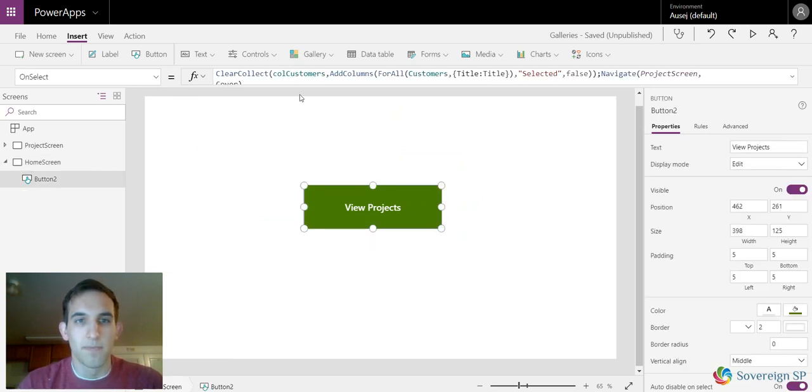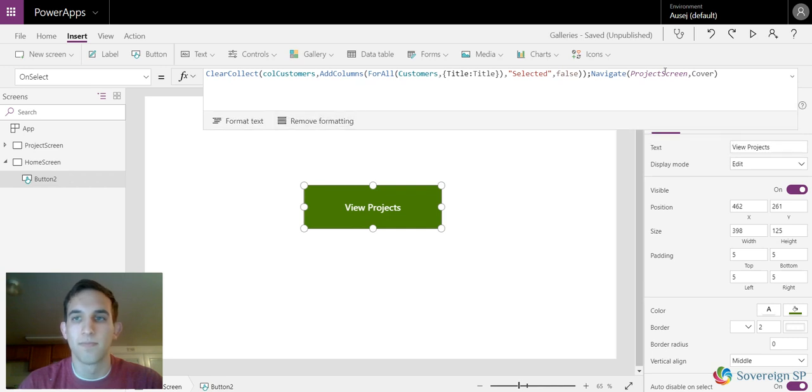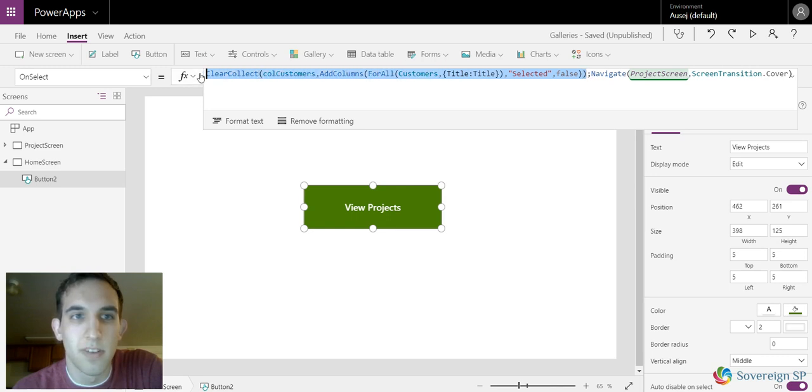So first off, with this button, I'm going to navigate to the other screen at the end. But at the beginning, let's look at this function. First off, I'm going to get my customers. I have two SharePoint lists, a customers list and a projects list. With this customer list, I'm going to do a ForAll function, and I'm just getting the title, having the title be set to title. What that does is get rid of all the other fields in my list, and all PowerApps is getting is just the title field.